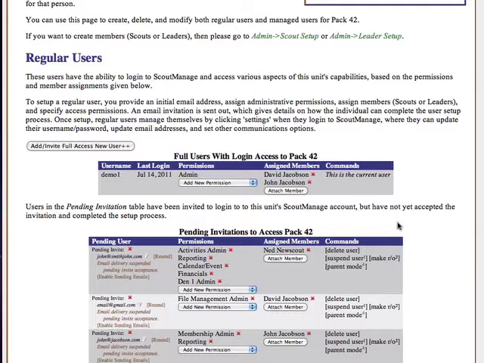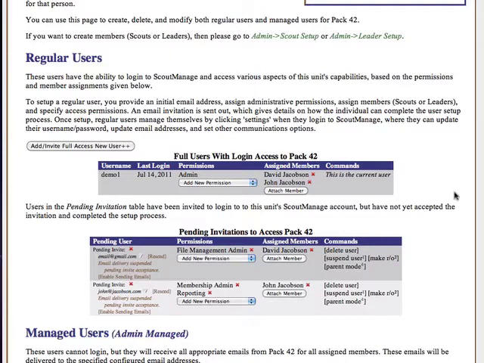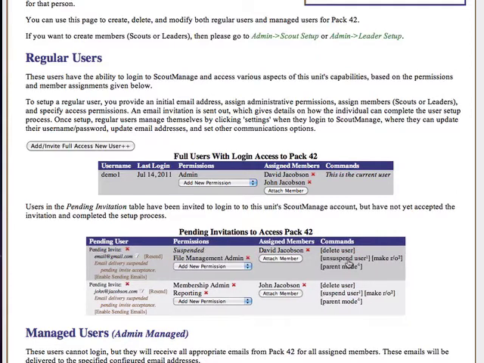If a user leaves the unit, you can easily delete the user. However, if you simply want to remove access to Scout Manage for a specific user for some reason, you may also suspend that user. A user that is suspended may not log into Scout Manage. Additionally, you can mark a user as read-only.